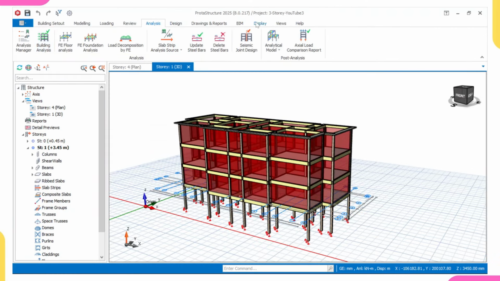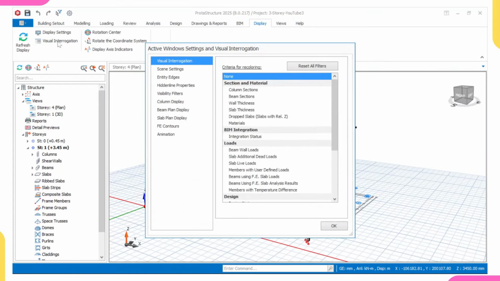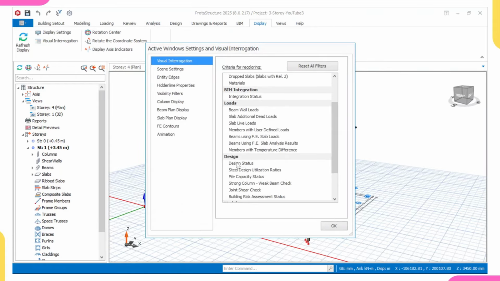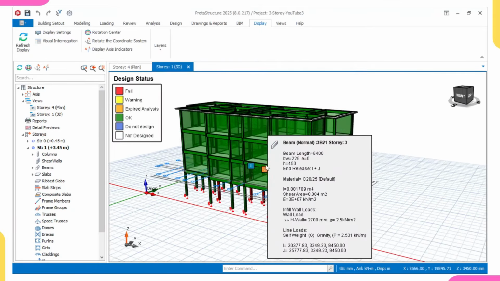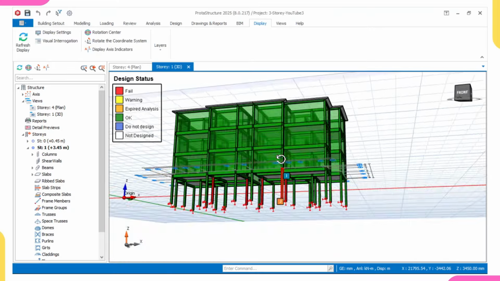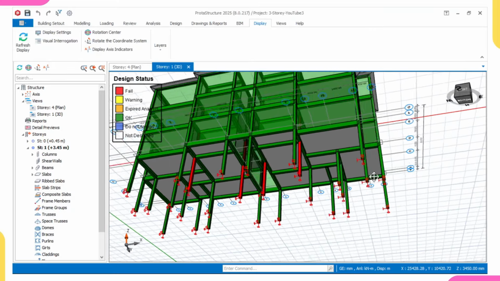So I'll come over to display. Once I come over to display, this is visual interrogation. I'll click on it, then come over to design status, then click on my design status. OK. So with this now, I'll see the ones that are failing and the ones that are passing. If you can see, I have some of my columns failing.